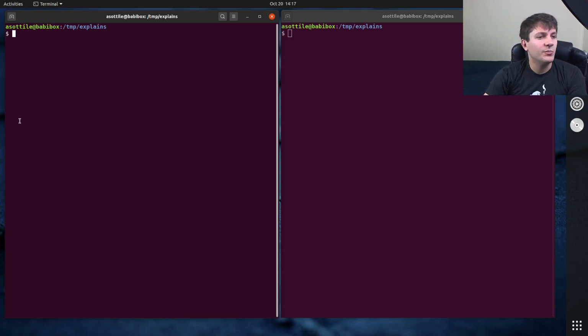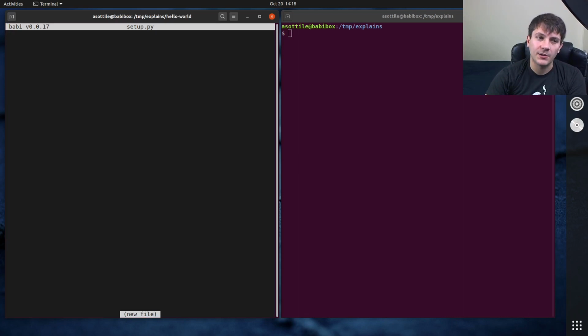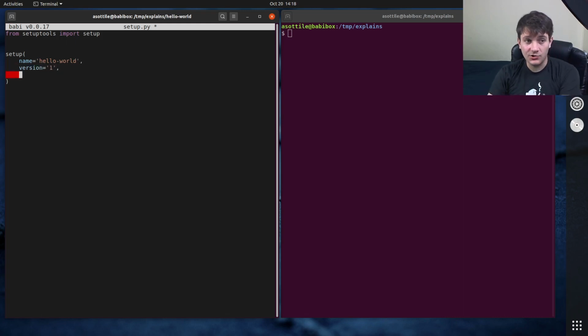So let's start by making a Hello World project, and we're going to just do this all in setup.py for today. So we're going to do from setuptools import setup. We're going to build our setuptools metadata. Name equals hello world, and version equals 1. And we're going to set up a few entry points here.